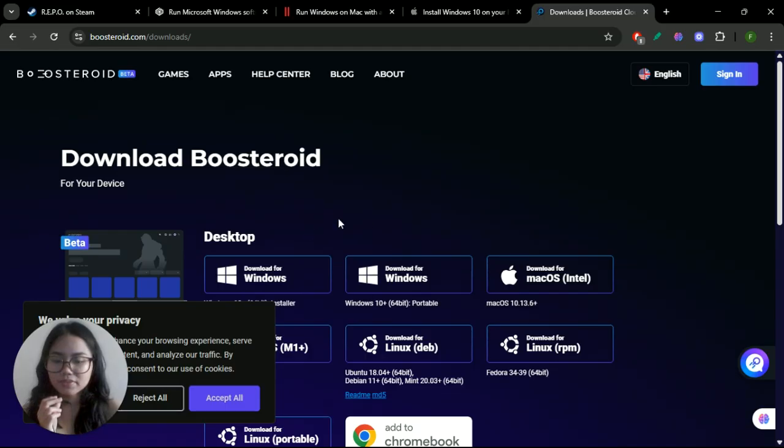Additionally, cloud gaming services like Boosteroid and others let you stream Repo to your MacBook without installing the game locally. These platforms run the game on remote servers, so a stable internet connection is essential. And that's how you play Repo on a MacBook.